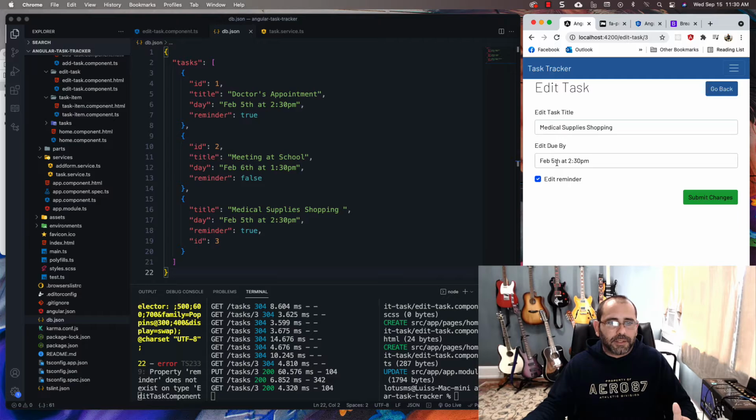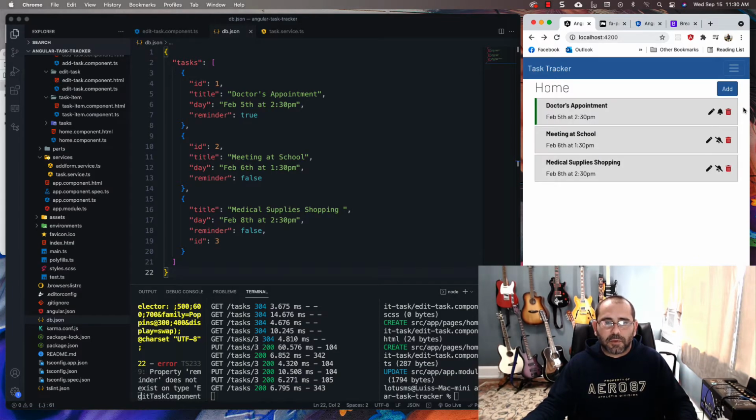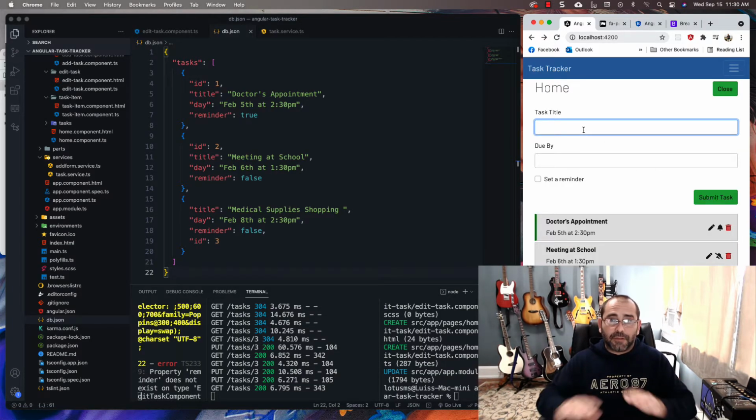Let's go back over here again, and let's do it now on the next one. It's going to be on the 8th, and that changed, as you can see, and we're not going to read a reminder of it, so that's false, and everything is working. So go back. Let's go ahead and make sure that everything works now.